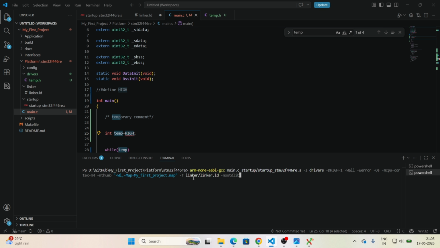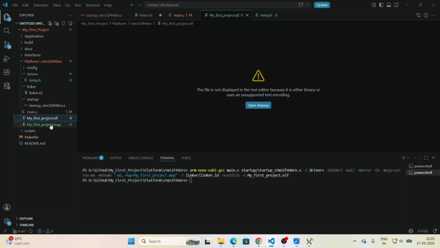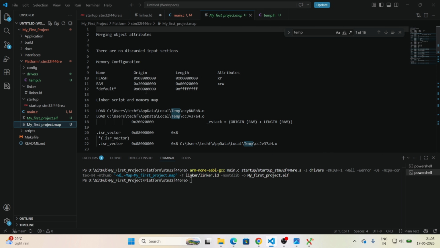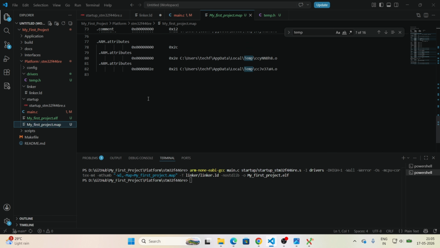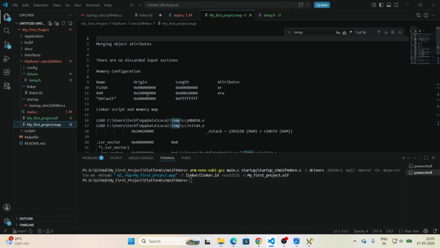And during compilation, I don't want to use the standard libraries of Windows. So hyphen nostdlib, and I will create an executable file with the extension .elf for microcontrollers. So this command will generate an ELF file and a map file for my project. This map file will get created based on the memory layout which we have defined in the linker file.